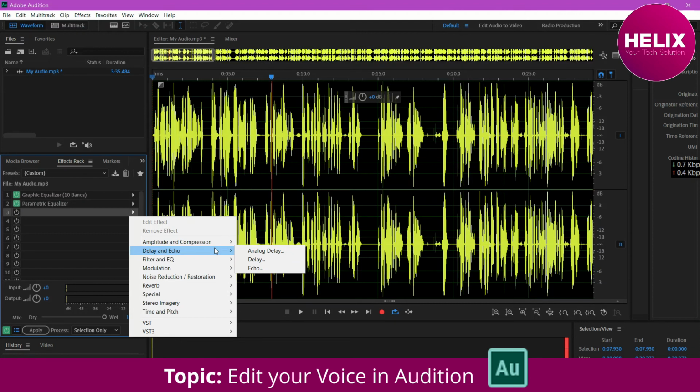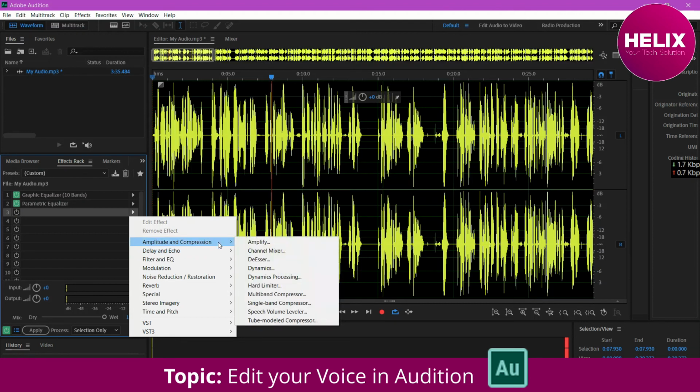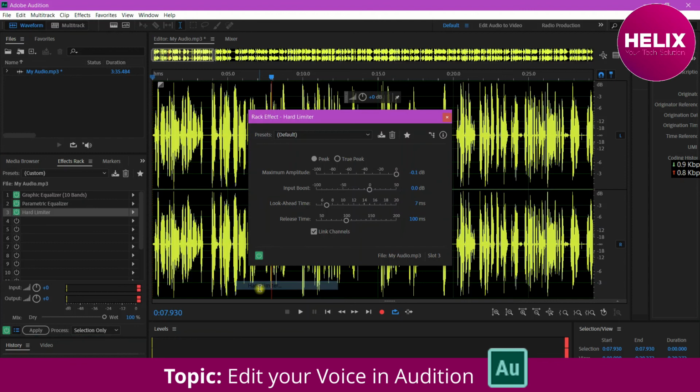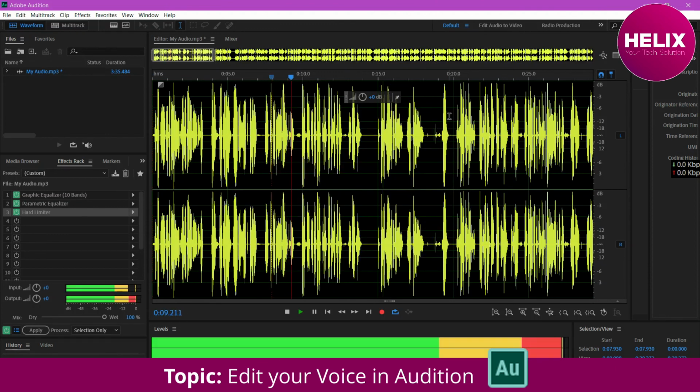So in order to increase the volume, from Amplitude and Compression, go to Hard Limiter and the input boost should be 5 decibels. Now you can hear it.